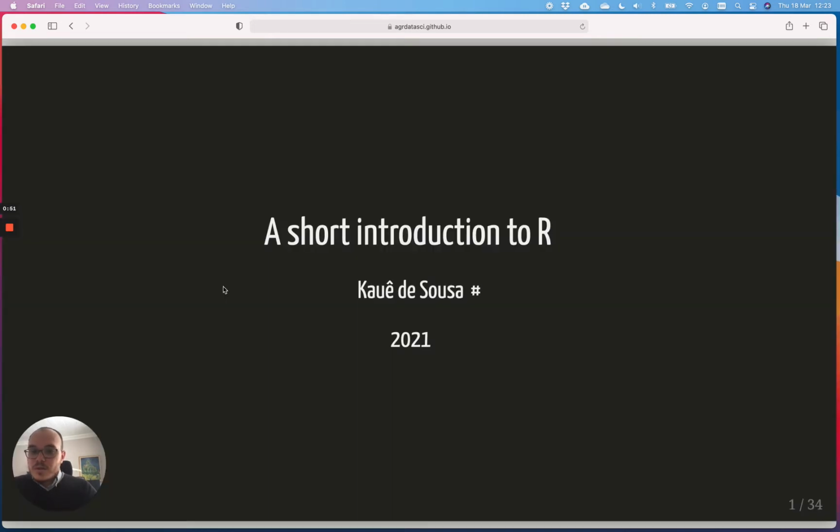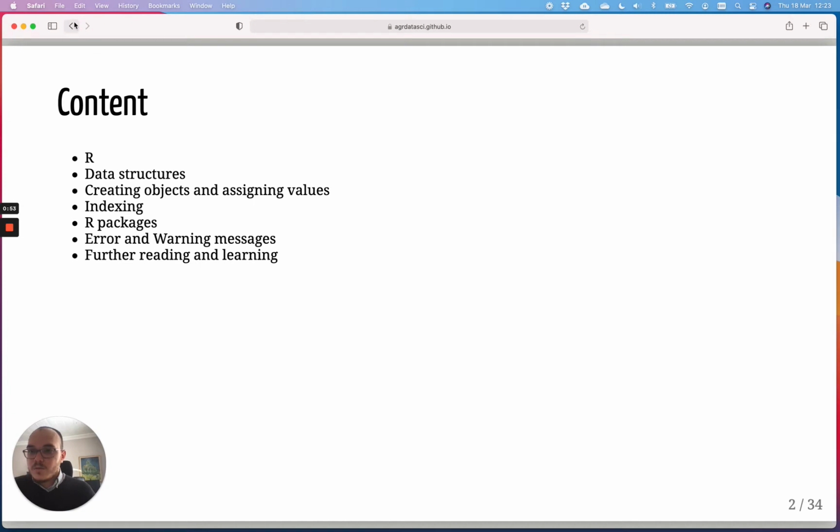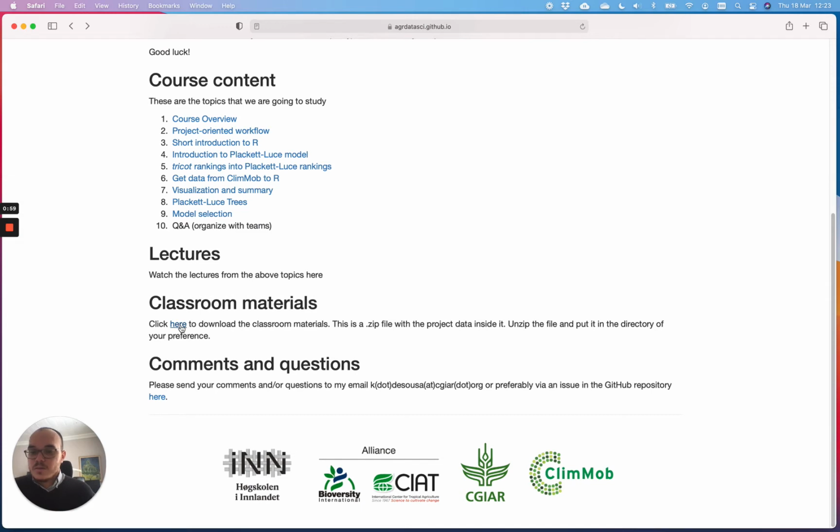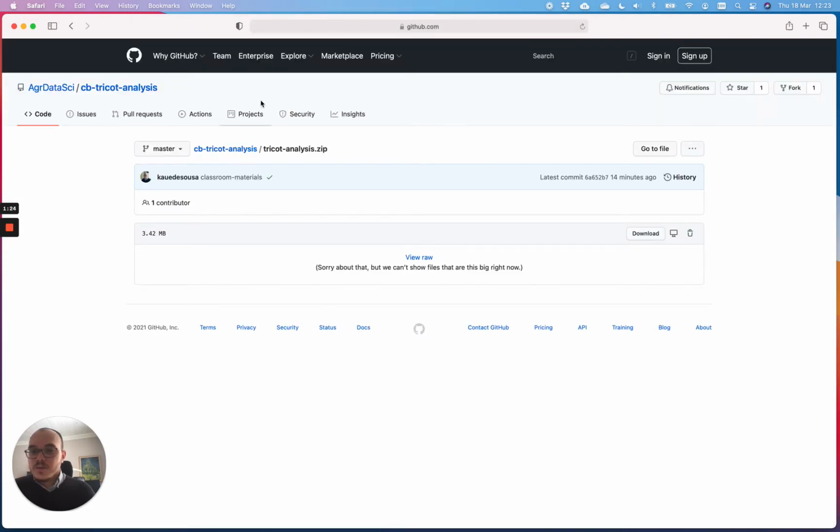In order to do this, I'm going to go back here, and I will go to the main page of our course, and I'm going to download the classroom materials. So this classroom material is basically a zip file with the project data inside. Remember from the previous section on project-oriented workflow, when I talked about the data structures and how the folder should be organized. So here we can find one example for this course. So I click here, and it leads me to the GitHub webpage of our course, and then I just need to download it.